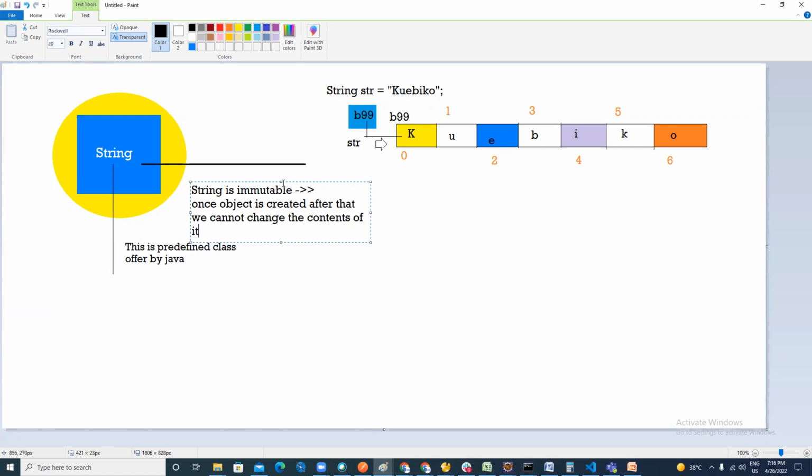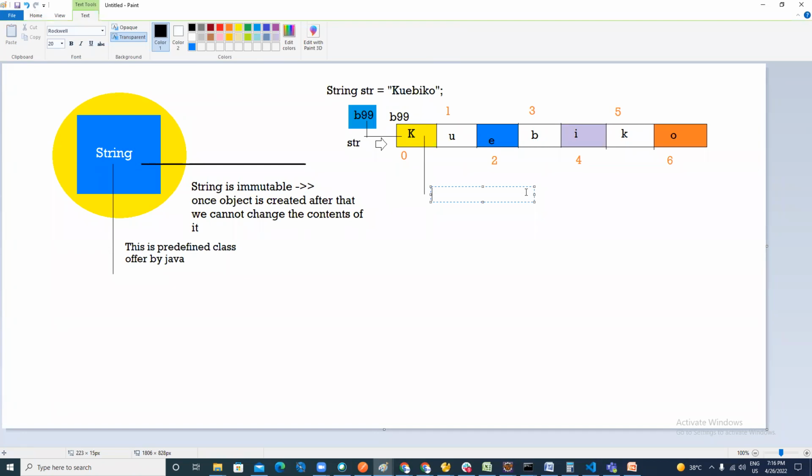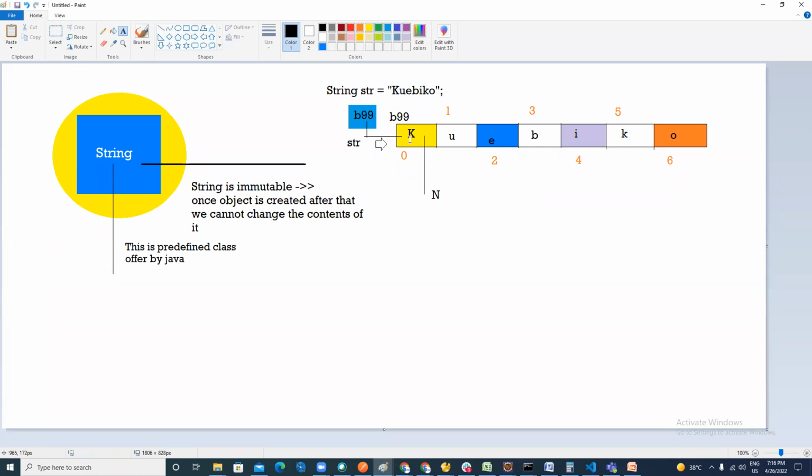So I'm going to explain what the meaning of it is. Suppose I'm able to make a string cubico. Somebody would say, can I replace this k with m? The answer is no. It cannot be replaced with some other letter. You can't replace it with n or anything. Immutable means once the object is created, its content is initialized. Later you can't change it. I hope it is clear to everybody. This is the first way to create the string in Java.